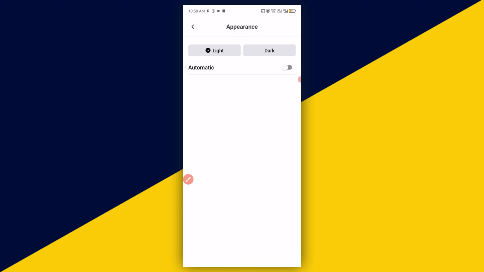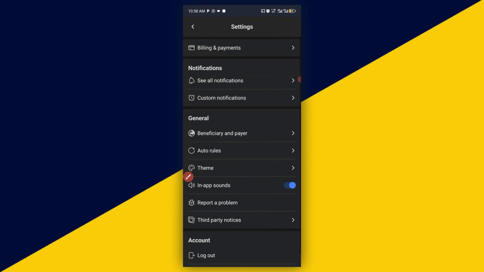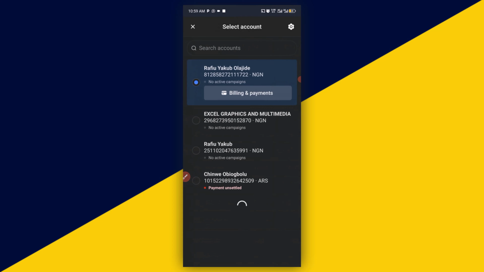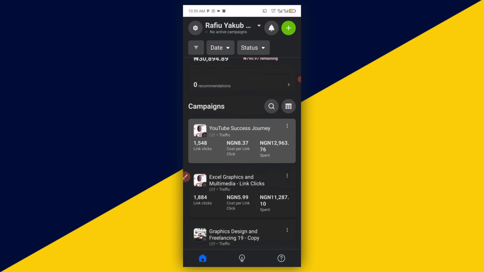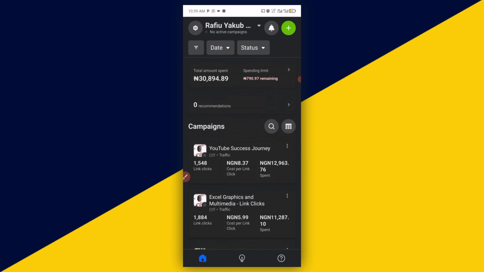Then you have two options. Next thing you need to do is to simply choose dark. Just like so. By the time you go back to your interface and the app, you see that everything here has been fully turned into dark mode. It's as simple as that.